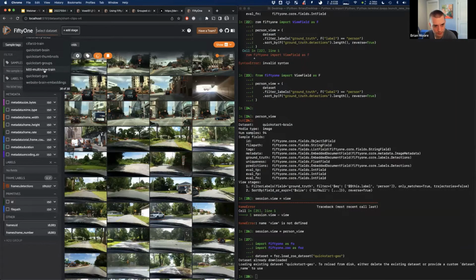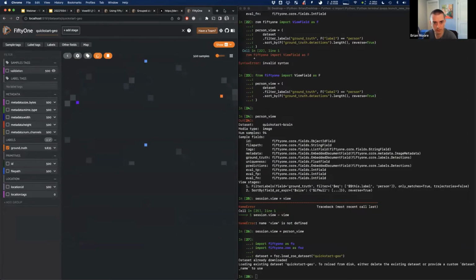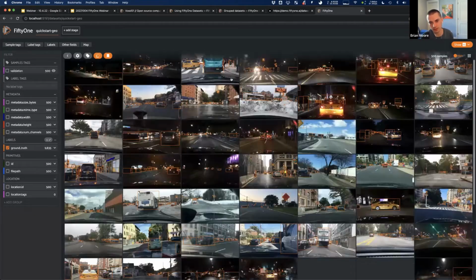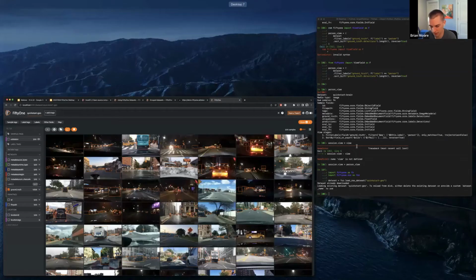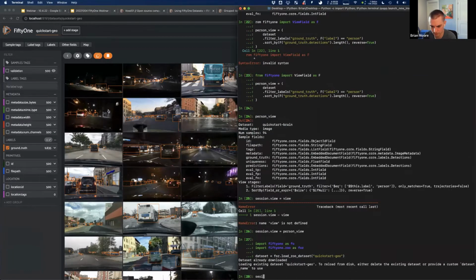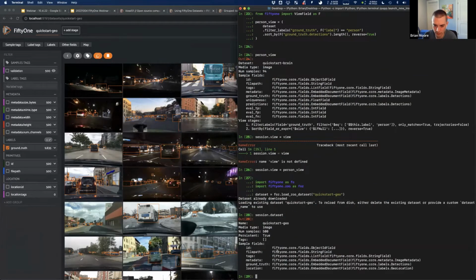Jumping back to the geo that I was showing. This is a new feature in the .17 release, and that is that when you have a data set that has location data on it, as an example, you see that there's this field that is called geolocation.